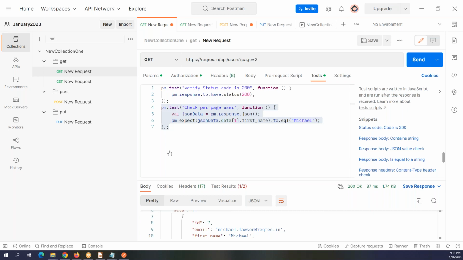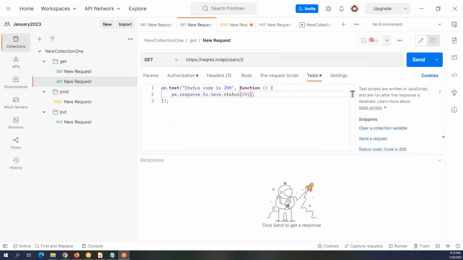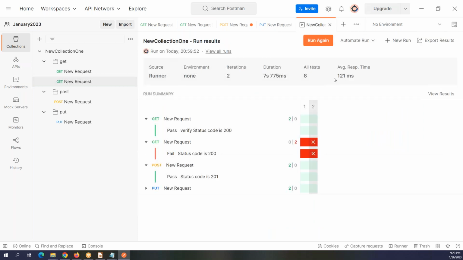Now let's say I'm trying to make it fail. Let's save it. Let's go to the second one. I think I have to save it as well. No, I don't need to save it. So let's go back to the collection and run this collection and see what it says.